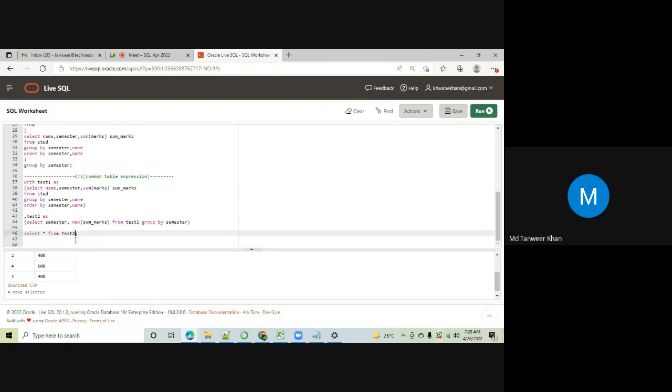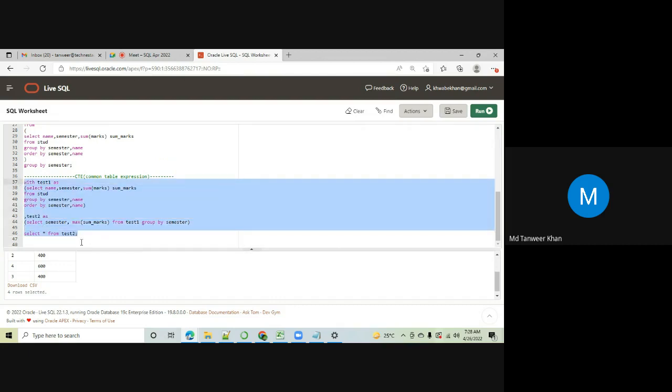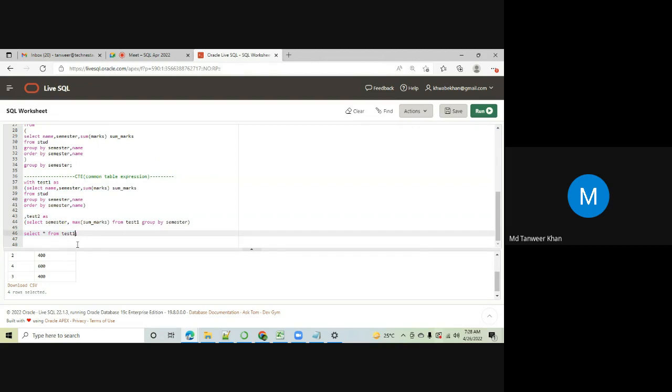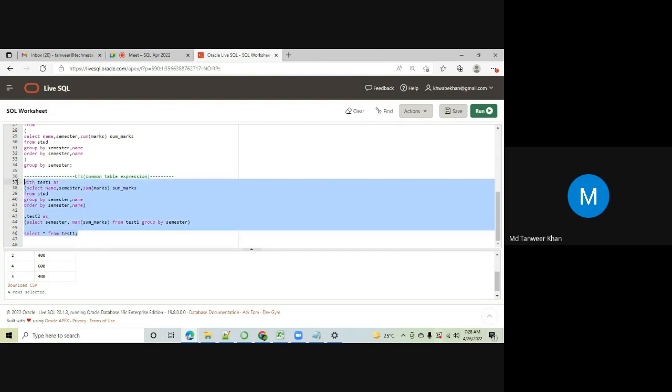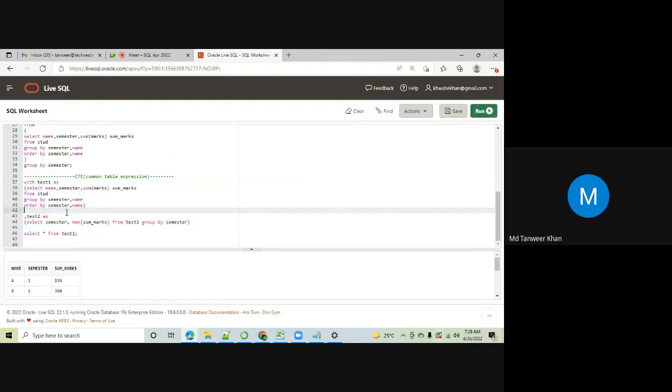Now you can ask, okay Tanveer, here you are showing the test2 output, but suppose I want to see only test1 output. Yes, you can just write select star from test1 and execute this entire query. This will give you test1 data. So you are creating a separate bucket for each and every query and saving that in a table. This query you keep in this table separately, and this query you store in this separate table. This is the beauty of CTE expressions. You can store your results in separate tables.